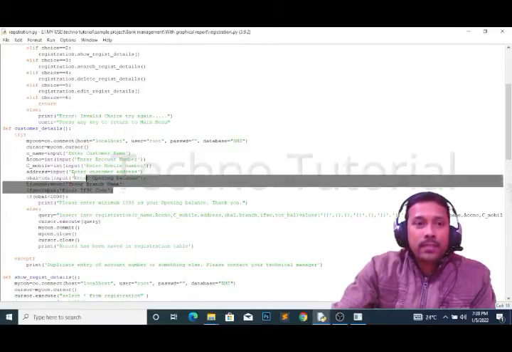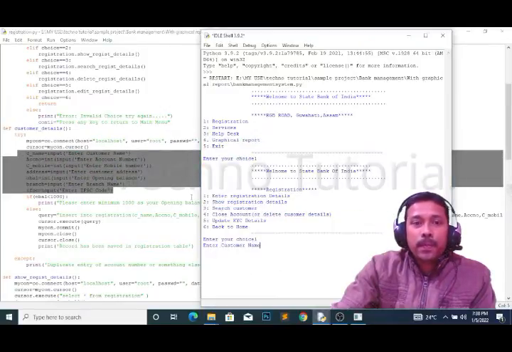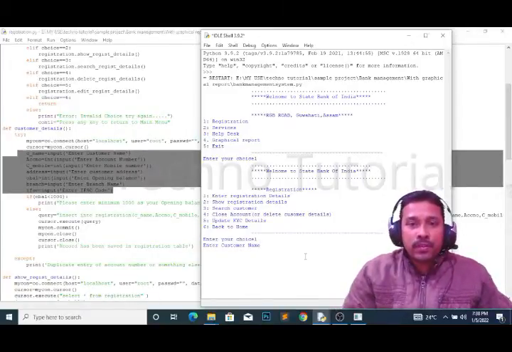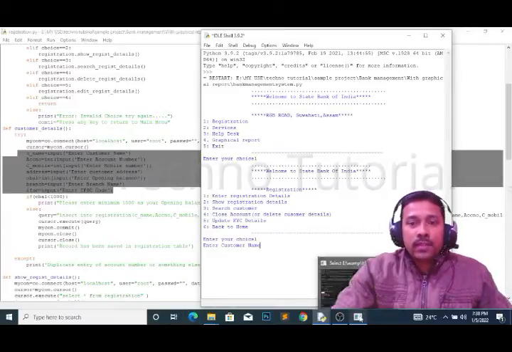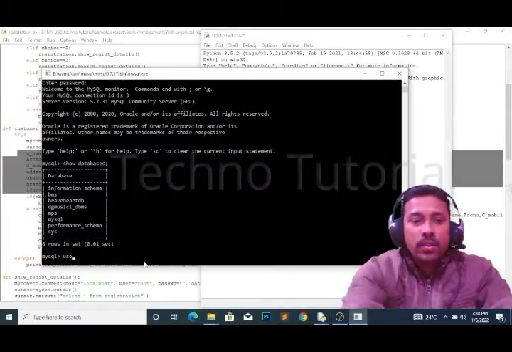What it will do in the else part, I am going to show you. First, I am going to show this part in the output screen. Here, this part which is selected: enter customer name. The customer name I am going to input first. But before entering the customer name, I am going to show you my database here. Use BMS.